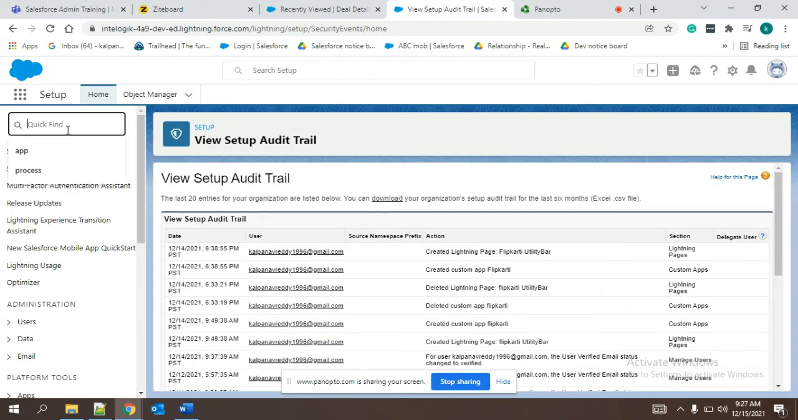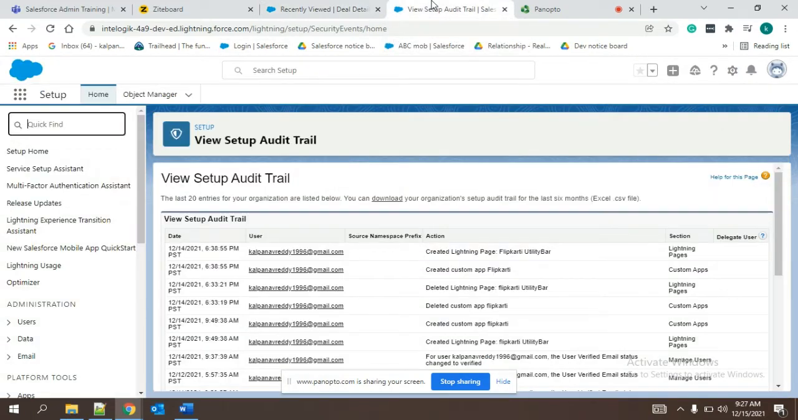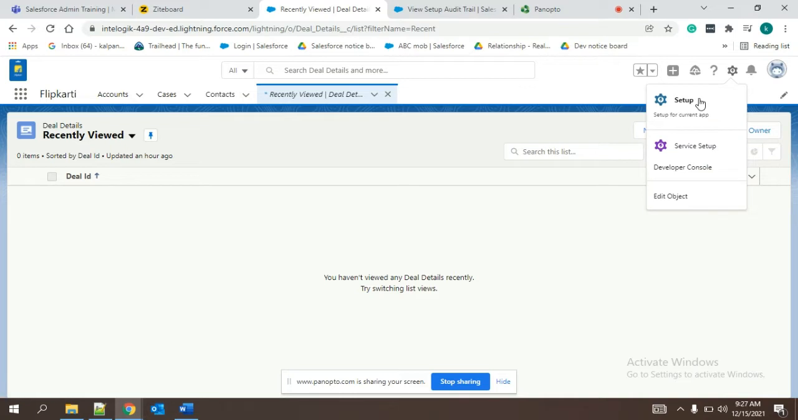So today the external security, the first thing is two-step verification. When we try logging into any of the Salesforce application, first thing is you will get a verification code and you have to log in. And the next one comes here is we have to go to setup to configure the external security. Setup.